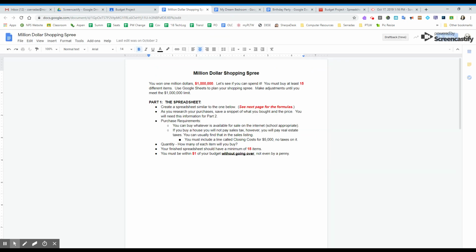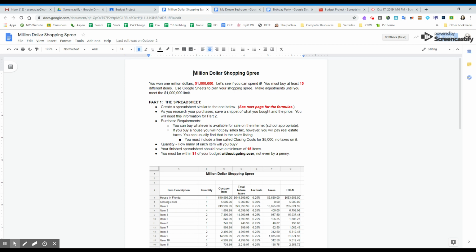And then the last option is the $1 million shopping spree. I will tell you that this is the most popular option, but it is not the easiest. It really isn't. It's a lot harder to spend $1 million than you think. When it comes to $1 million, I don't tell you what to buy. You can buy whatever you want.